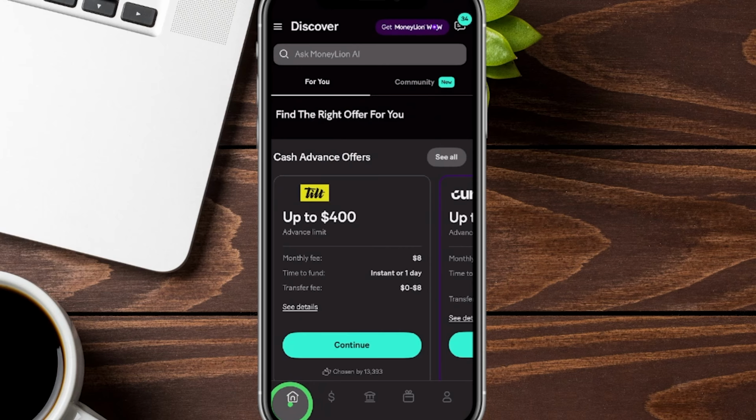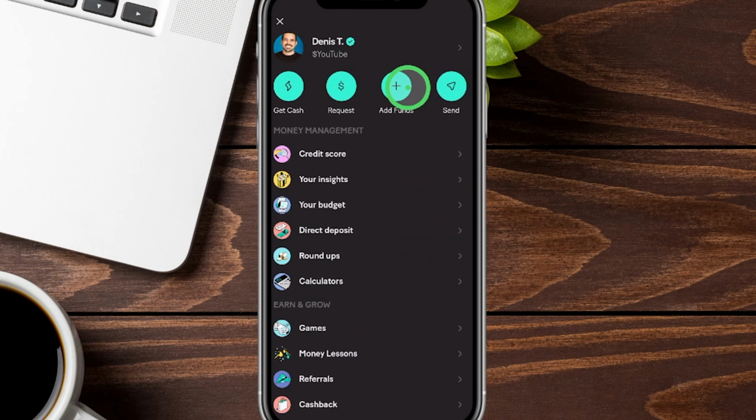Now there are a couple different ways to get to setting up a direct deposit, but one of the fastest is going to be all the way on the top left-hand side. You're going to see those three stacked lines. Let's go ahead and click on that. And that is going to take you to your settings page here.